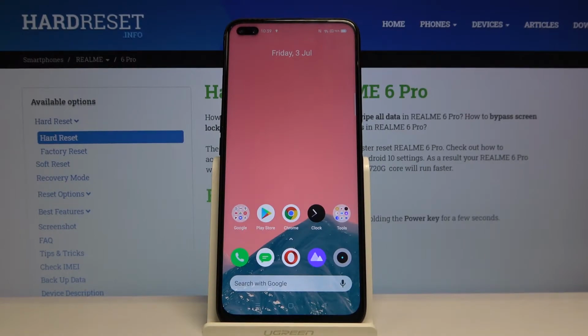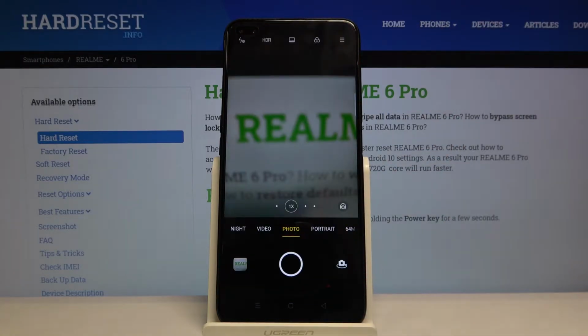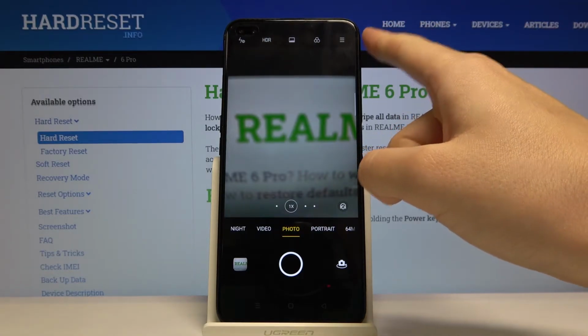Welcome, here I've got Realme 6 Pro and I'm gonna show you how to use the camera watermark on this device. So at first we have to tap on the camera button here to open it, and as you can see we are in the standard photo mode, so let's move to more advanced settings. We can do it by tapping on this button in the right corner here.